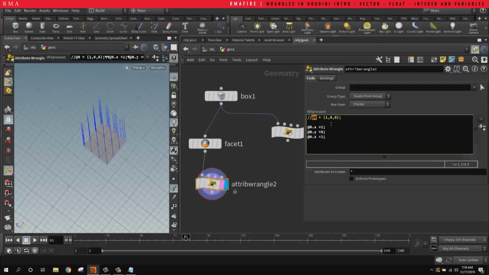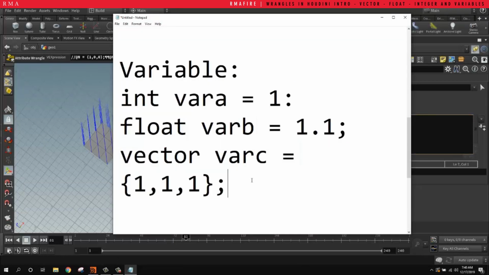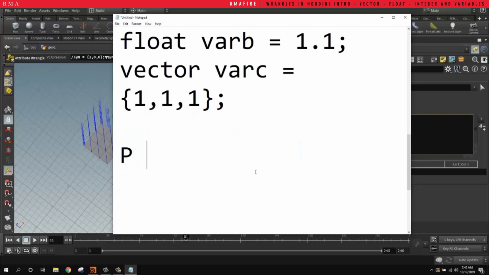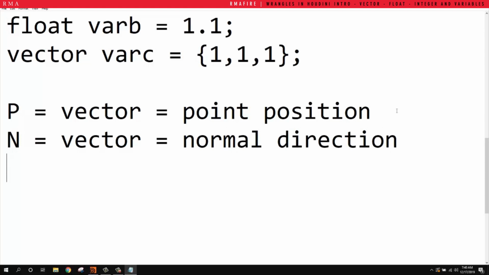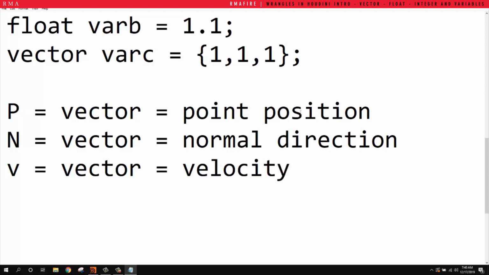So the reason why Houdini understands that N is a vector and we're not actually having to declare it as such is because Houdini has a set of global attributes which it already understands are a vector or an integer or something like that. So for example, P, and I'll put this list in the description down below. Houdini understands that P is a vector value and it stands for the point position. Houdini also understands that N, normals, which is the one that we just manipulated, is also a vector and it stands for our normal direction. V, not capital V but lowercase v, would be a vector value as well, and it equals our velocity.